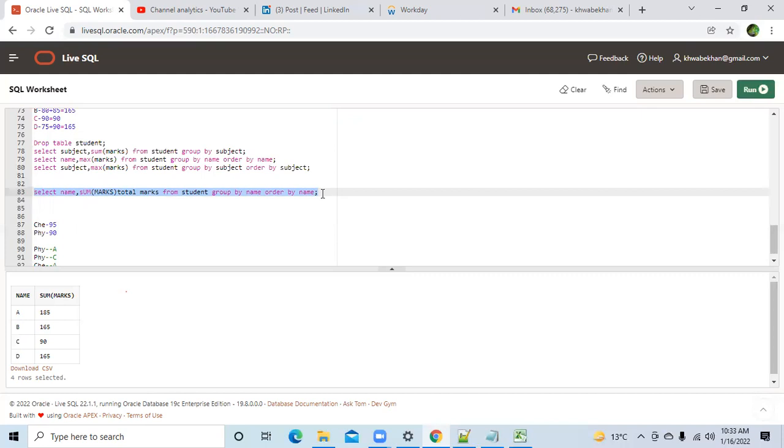Now tell me why. I will show you. Select name. The error message is coming, no? Tell me why it is coming. Keyword not found. Sum is a reserved keyword, right? So what's the problem?